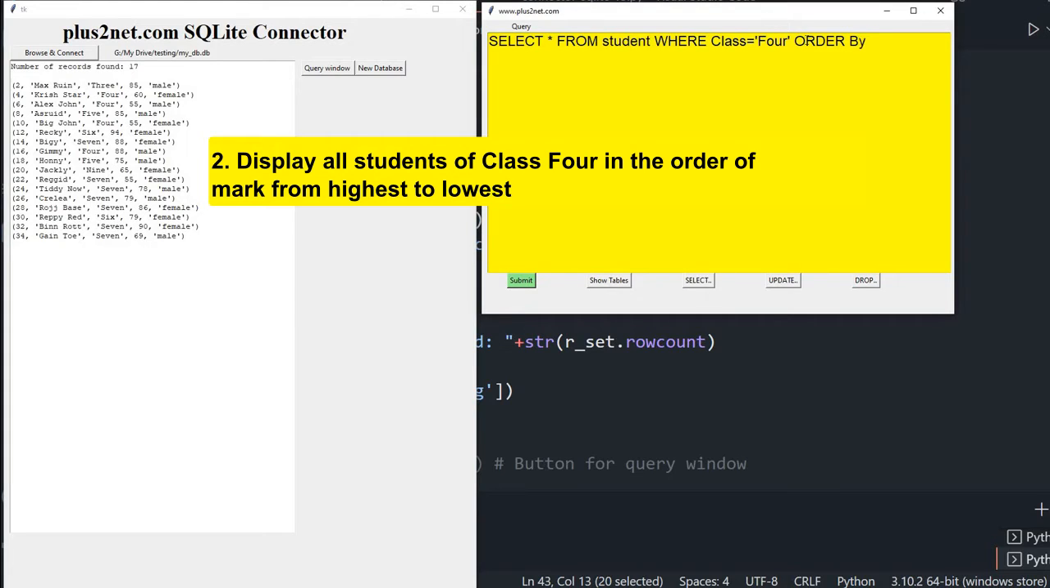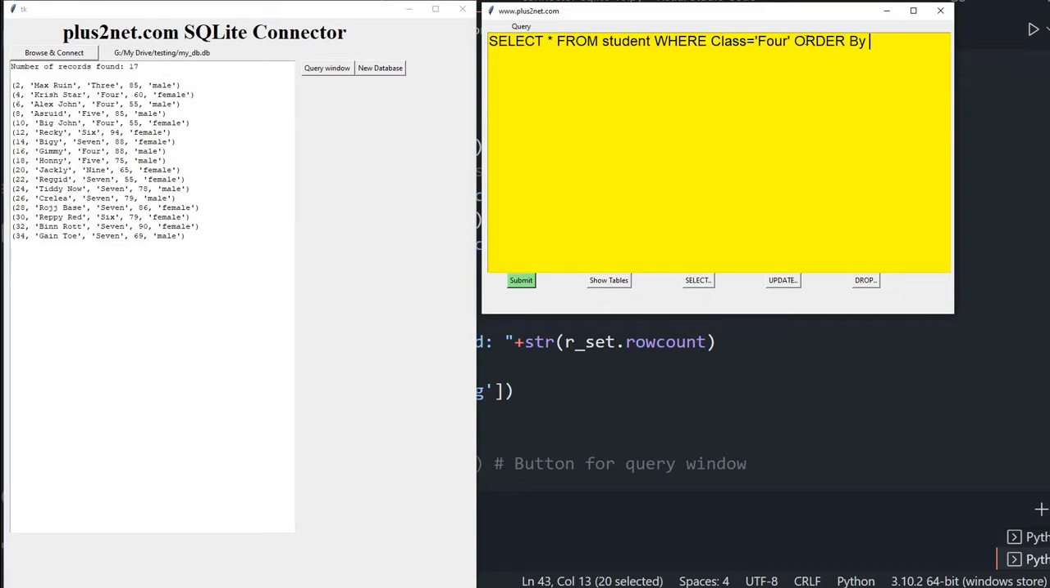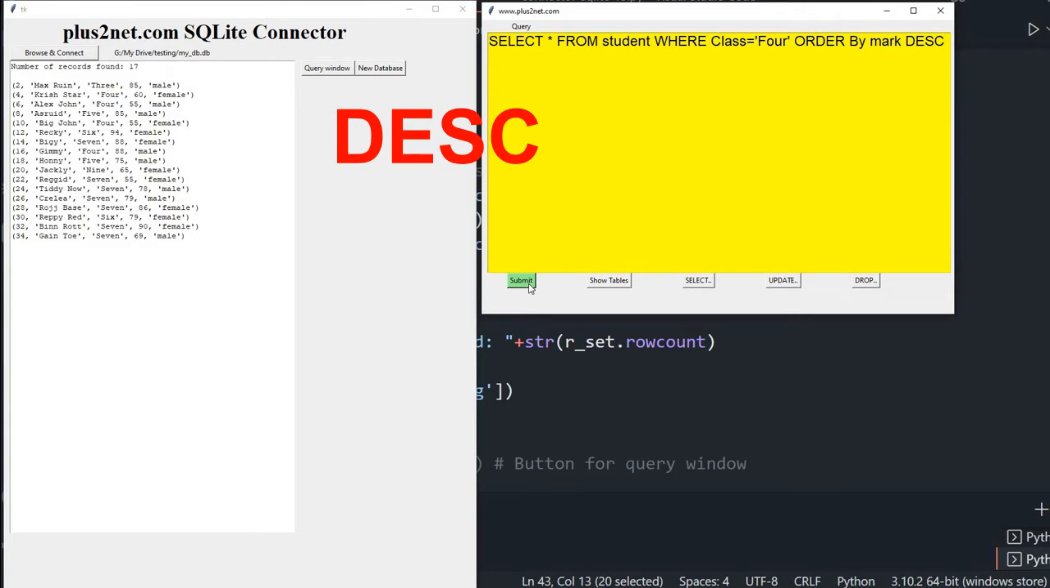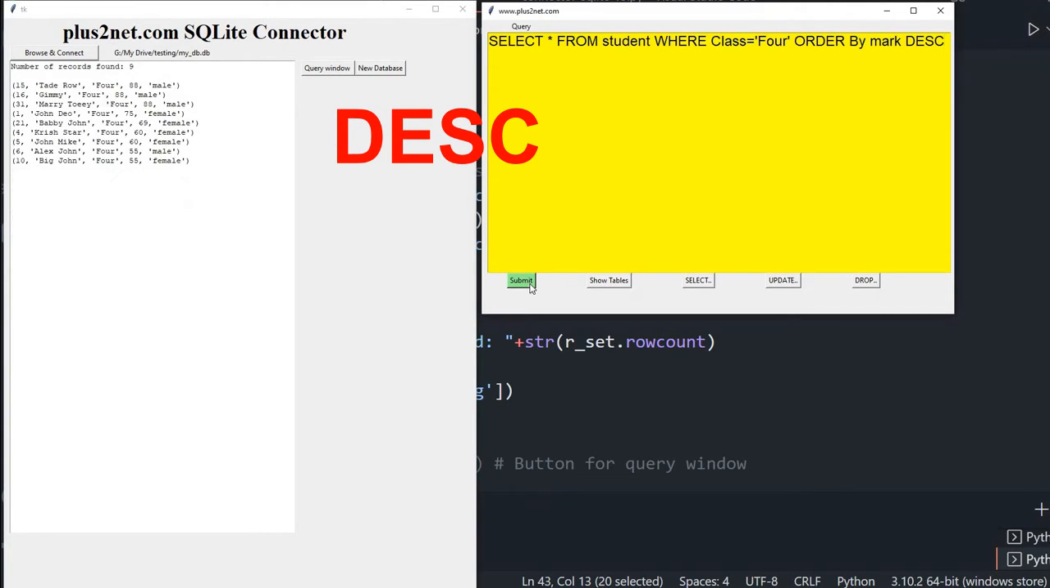I can write it by also. Order by, but you see that some databases don't allow that, and particularly the column name has to be in uppercase for Oracle database. But here in SQLite, MySQL, it's not a problem. Order by mark, and we will say because highest to lowest, so DESC, descending order. Let's just run this and see.